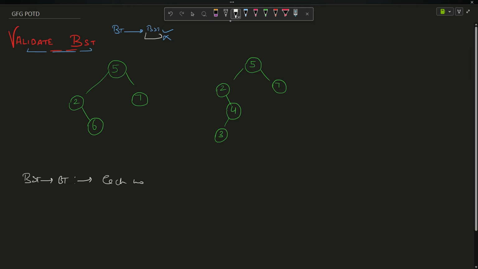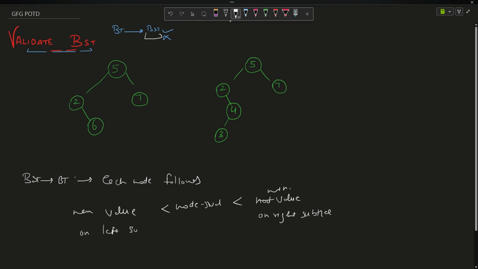Each node's value should be less than each value on the right subtree. I can also say it should be less than the minimum value on the right subtree. That is equivalent. Also, it should be greater than the maximum value on the left subtree. This is the definition of a BST.